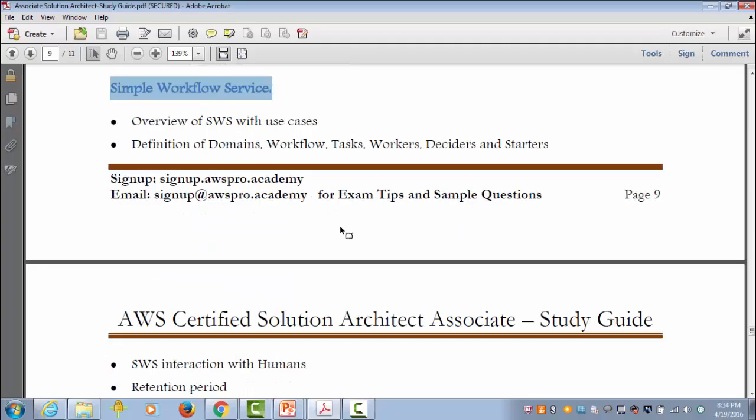The next service is Simple Workflow Service. Basic knowledge of key terms such as domains, workflow, task, workers, deciders and starter is enough for the exam. Also review how SWF interacts with humans and how it differs from SQS.